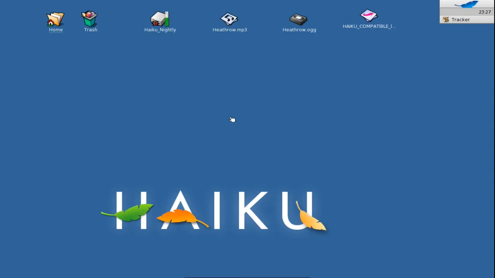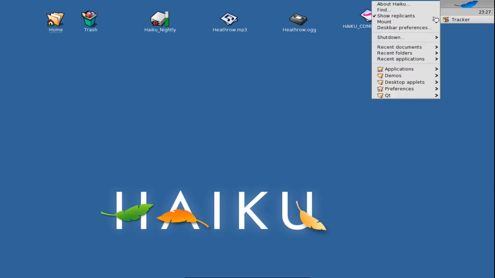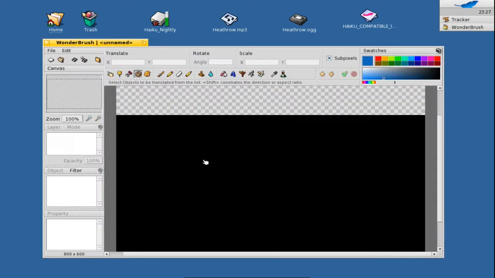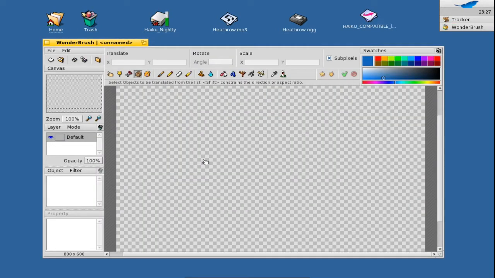And this screencast is all about Wonderbrush once again. And we want to create a nice looking wallpaper in Wonderbrush under the Haiku system. So let me first pull up the Wonderbrush application from the applications menu, of course. And then we will get started.